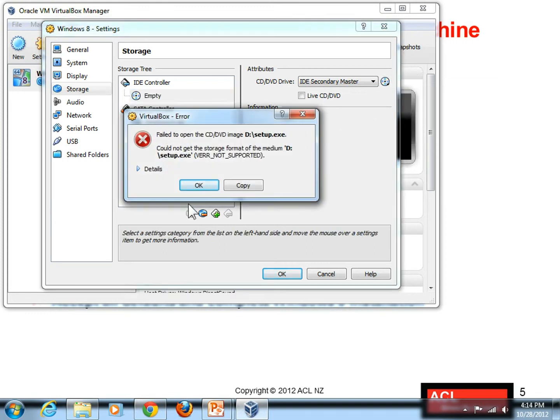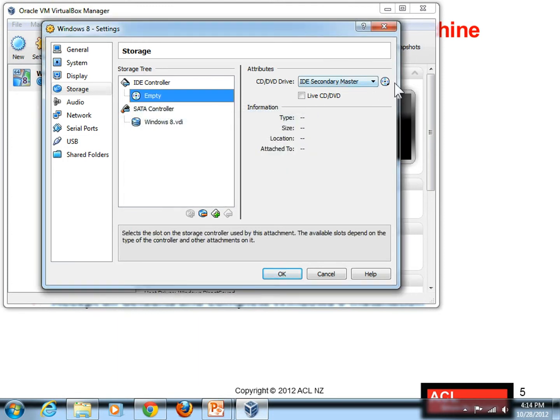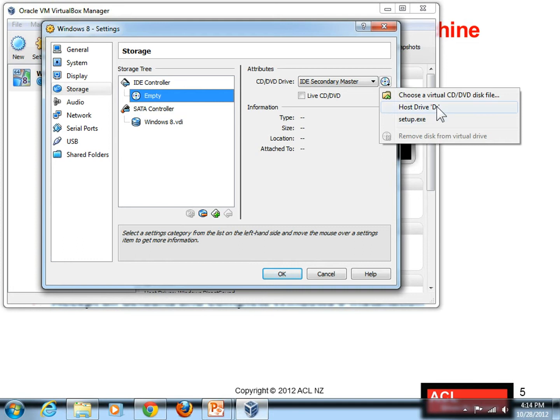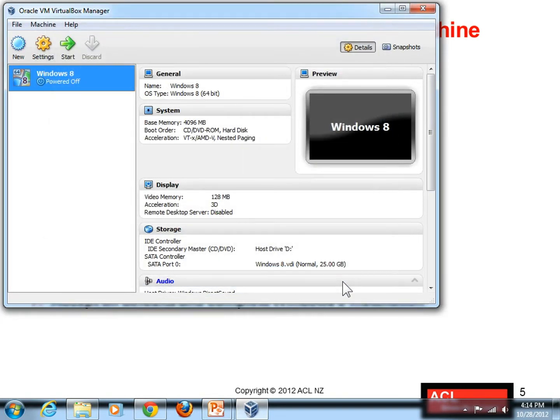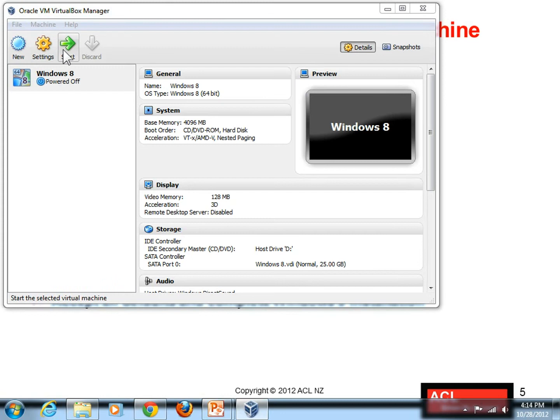Now once I'm done with that, okay, sorry about that. So again click on that, go to host drive. Okay, so now it's a D drive, it will boot automatically. Again I click on OK now, and once you're done with all this, you need to hit the start button on top to start the installation.